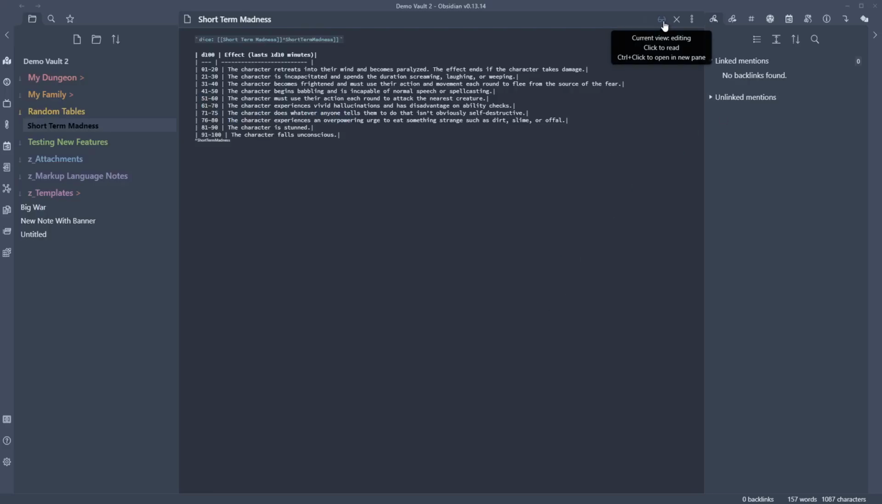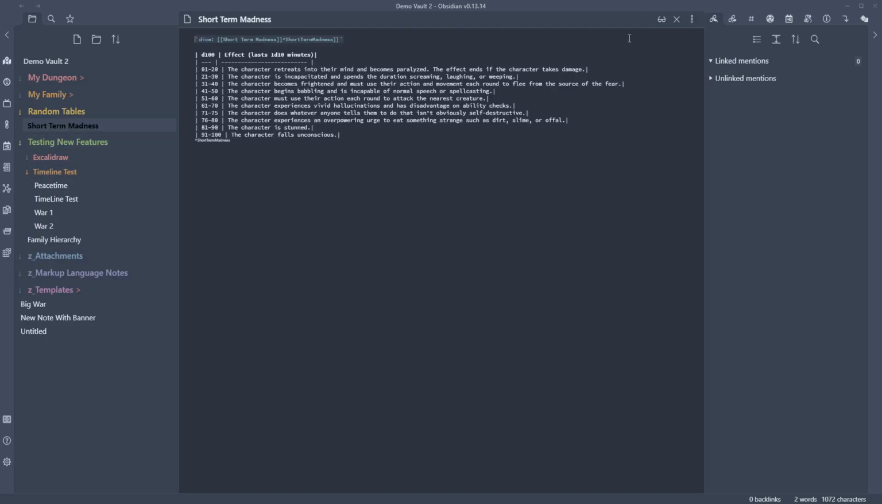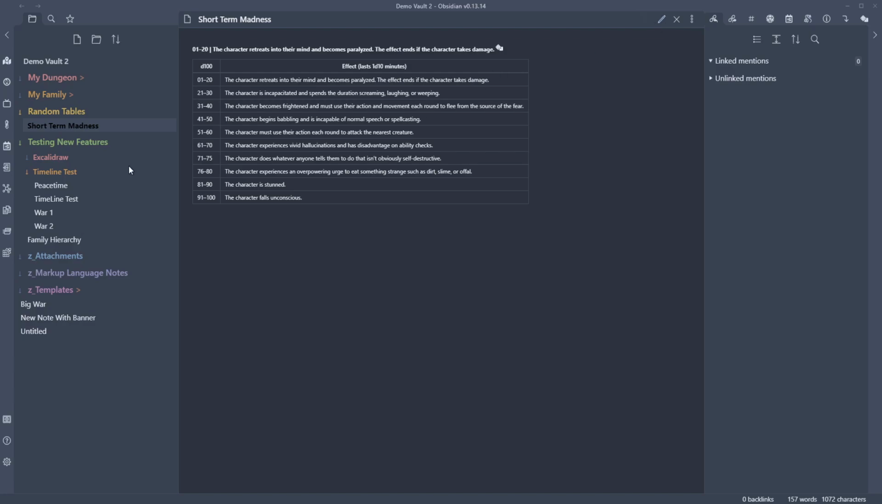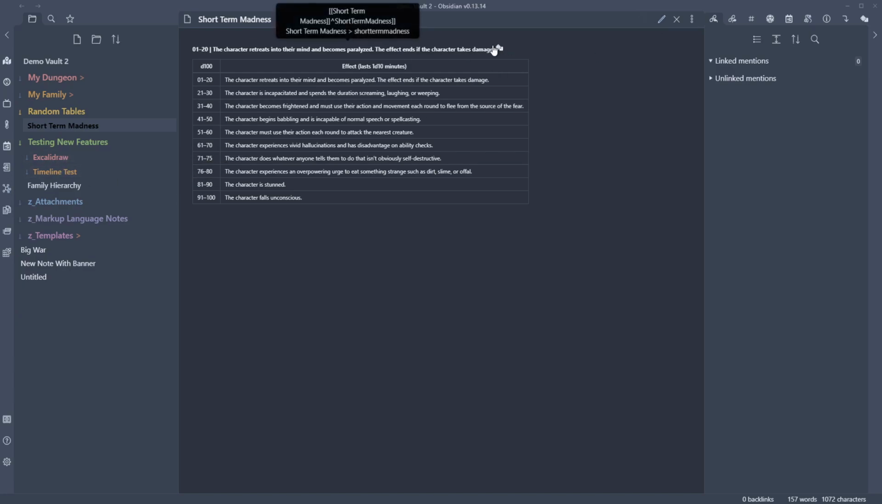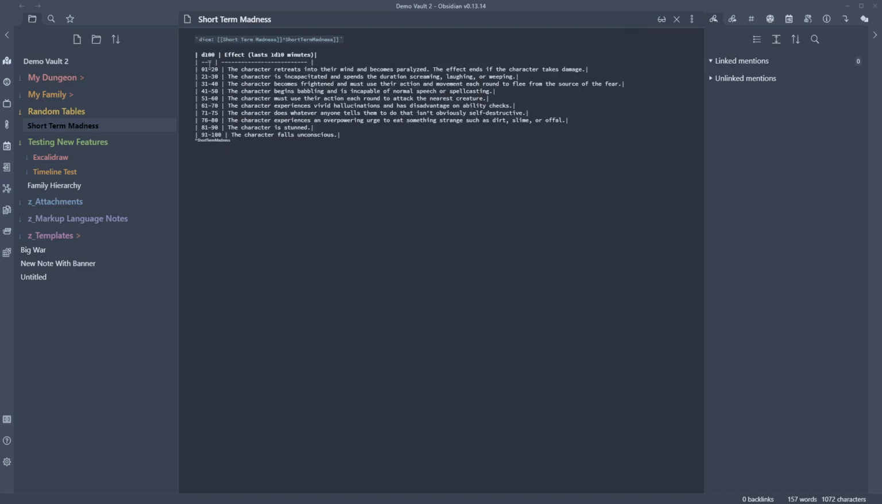And now when we come back here, we may need to reset this. Oh, there we go. Now we've got the dice roller enabled. Now we've got our table. We can see the header and we can roll for the results. So what's basically happened is you can see this section of text here. It's created this and it's got the dice roller up the top.